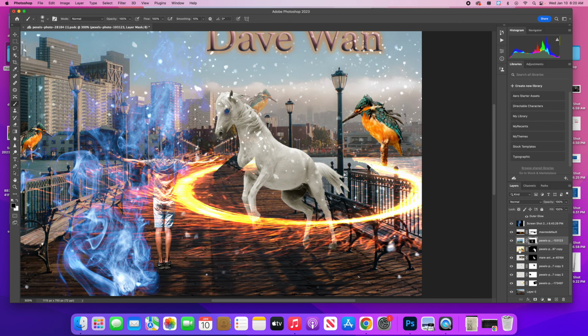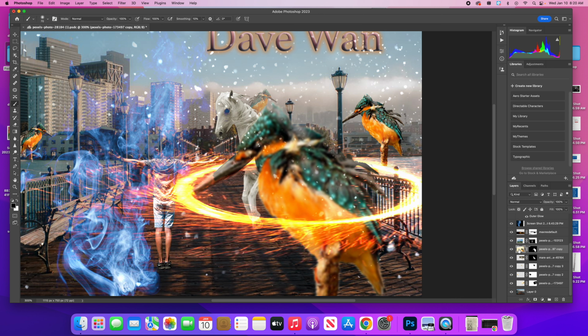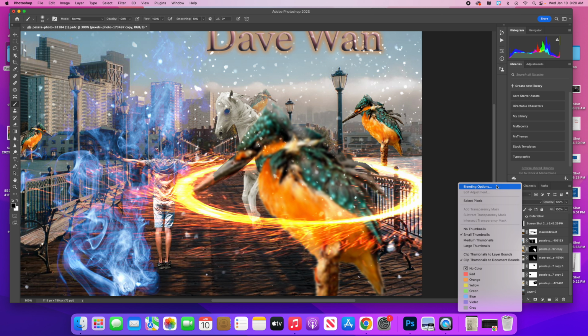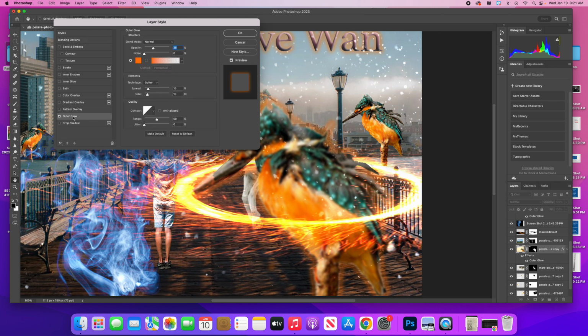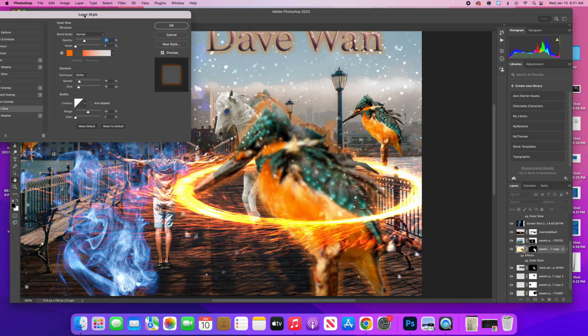Okay. So, let's just say I want to do some special effects on some of the cutouts that I did. So, for example, this bird right here, you can also do the same thing. You can do blending options. Let's just say I want to do the inner outer glow effect. I can do it for this bird as well. So, yeah, let's just play around with it.